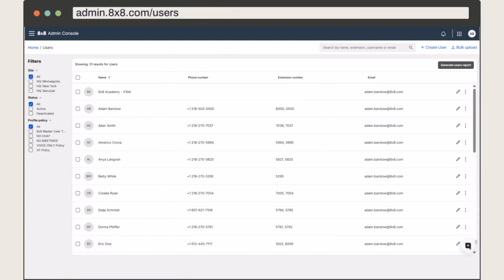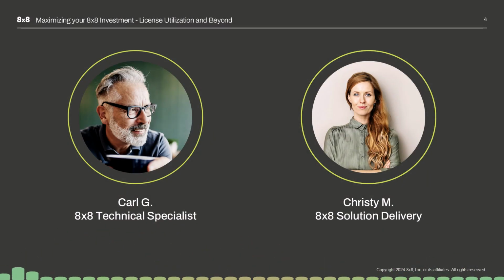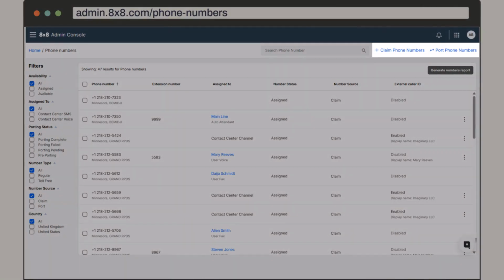If you're adding a bunch of users at once, say onboarding a new team, use the bulk import feature. Upload a CSV file. Huge time saver. Bulk import. Good for scale. What do I need before I start creating users? Phone numbers. Make sure you have phone numbers available in your 8x8 system. Either claim new ones from the 8x8 pool or have your existing numbers ported in.